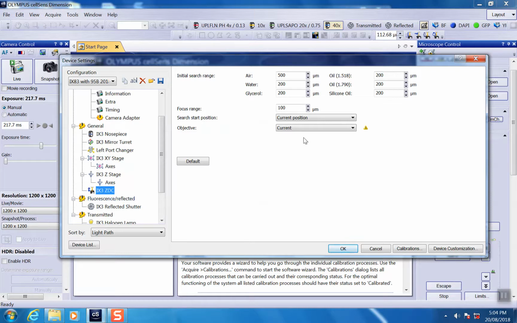For example, for ZDC, this is the option you have. You can control the initial searching range, either with air or water or glass row. You can set up different ranges, but be careful when you set it up because you don't want it to be set too wide a range. When it searches through a really wide range, it may hit the slide or damage your sample. So you really have to customize a bit here, but the default setting here is 500 for the air. And the search start position is the current position. So whenever you leave the objective, usually you focus on your sample and it searches from that position. And for objective, you use the current one. So the ZDC will use the current objective to search.